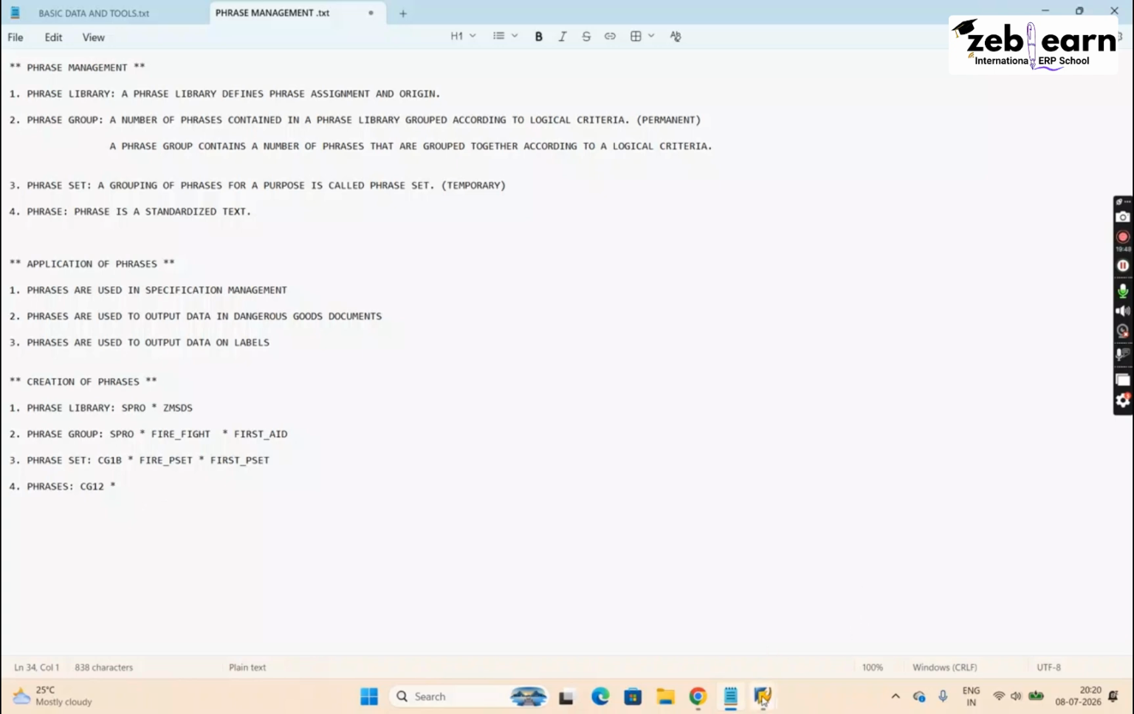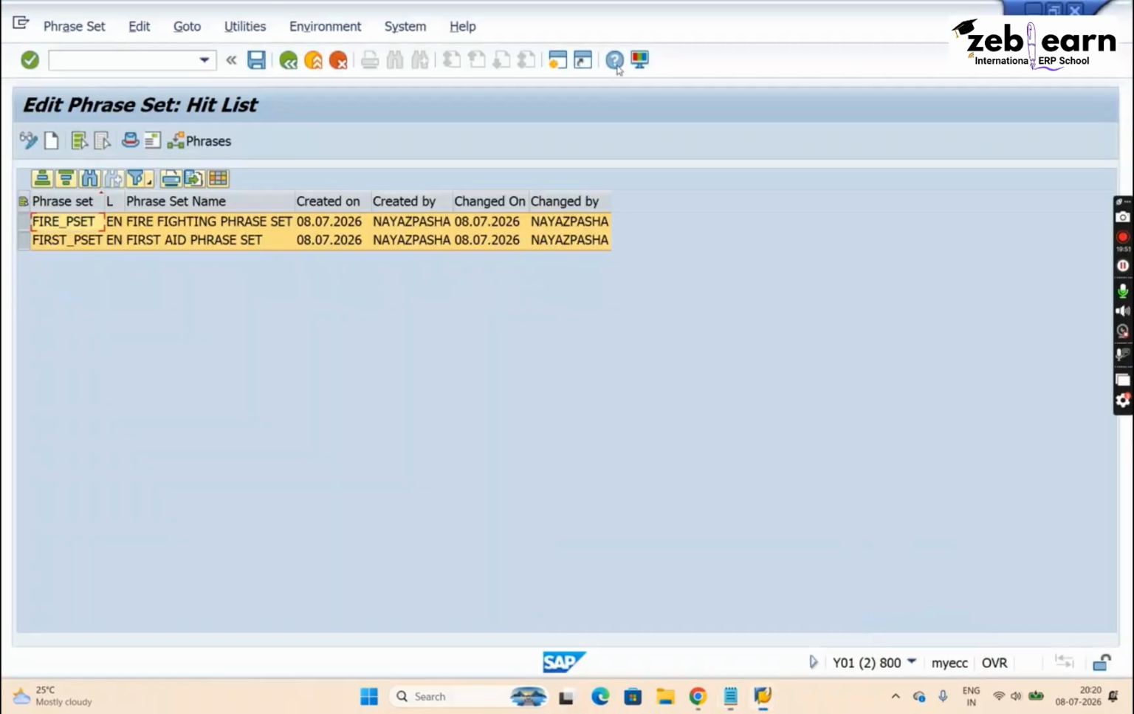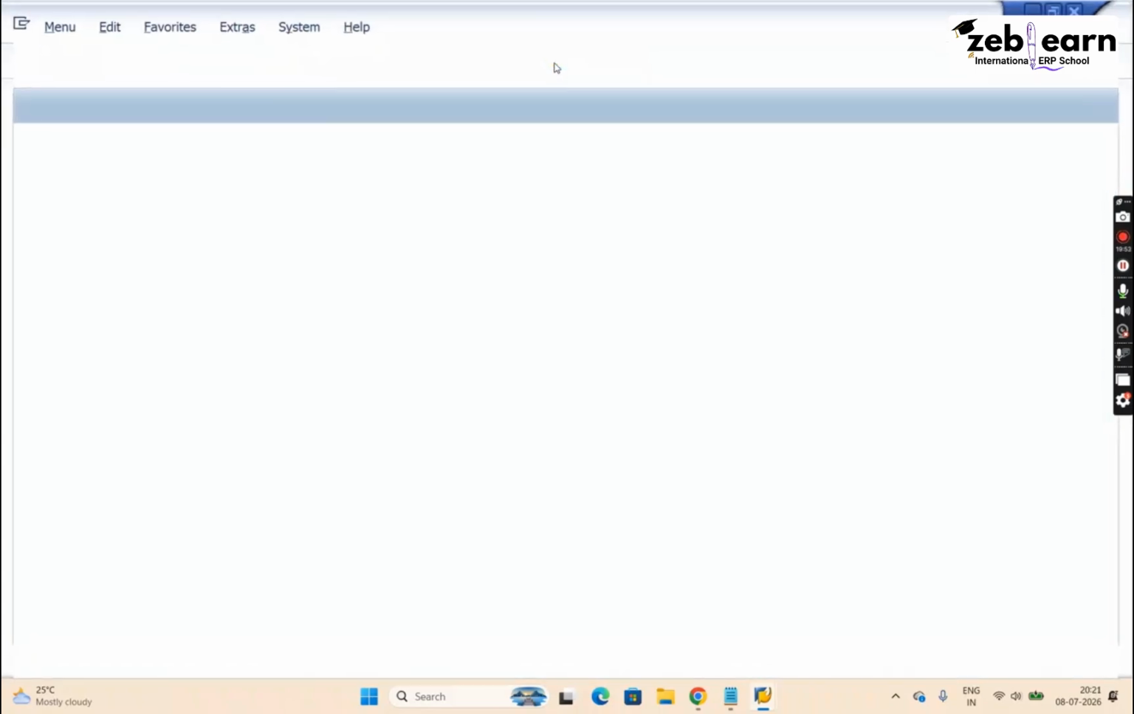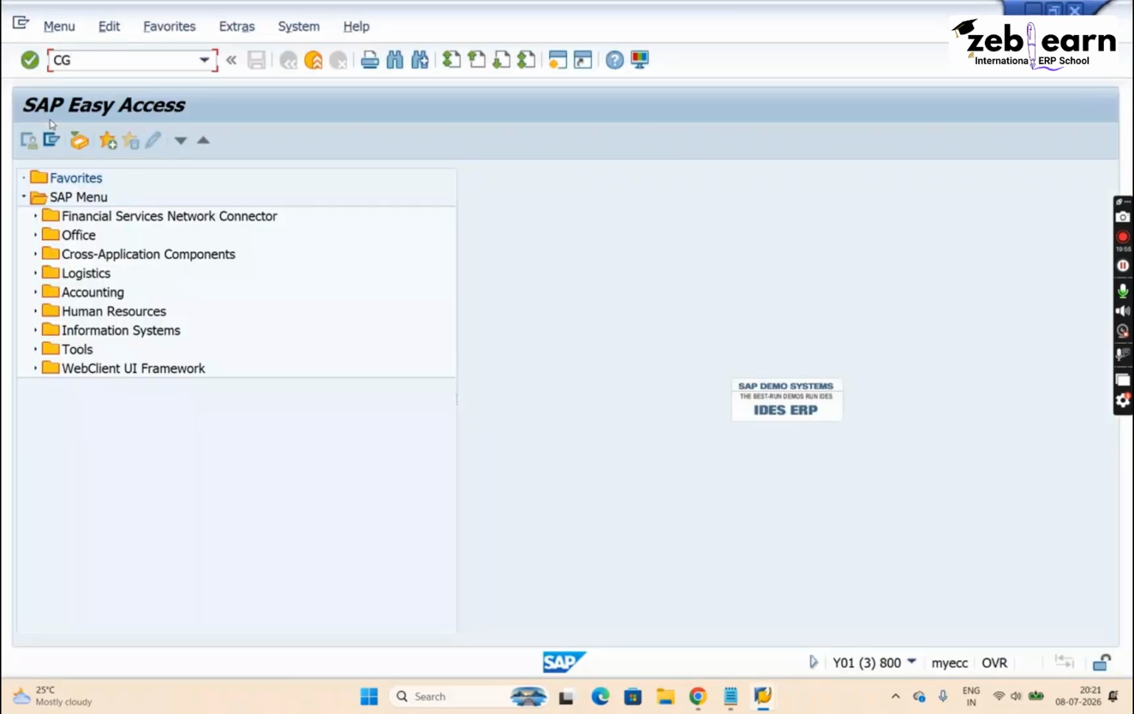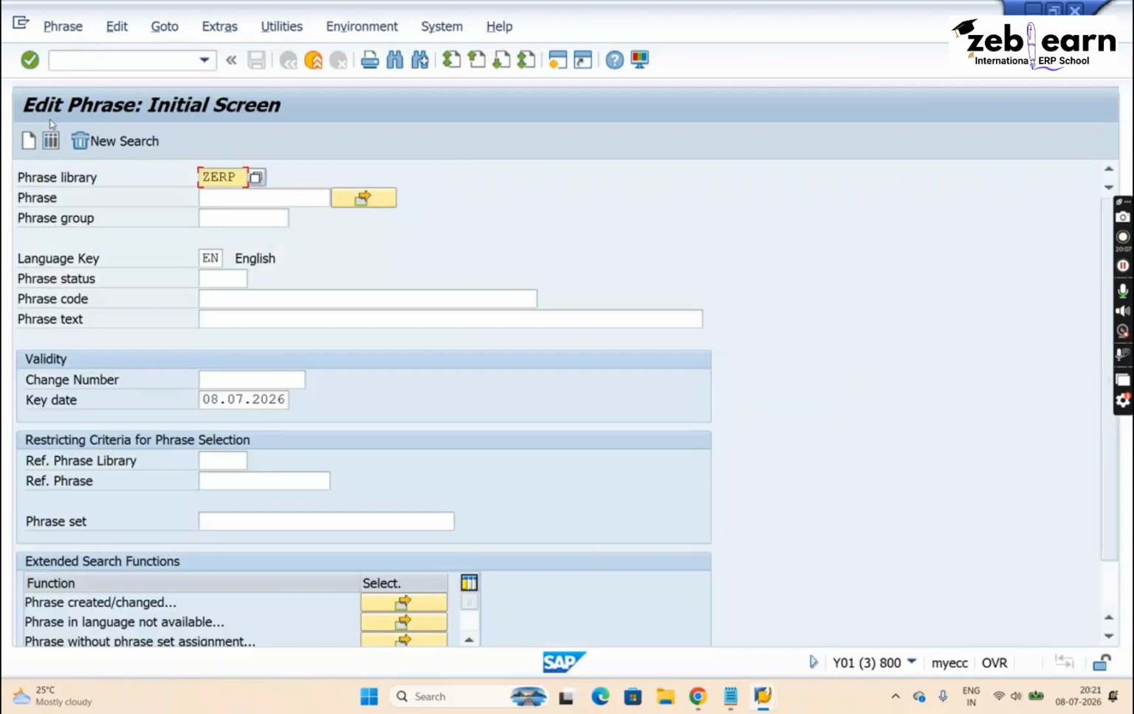Okay, so to do that, as you know, I'll open one more session and we'll go to transaction code CG12. CG12 transaction code is for creating or editing or even displaying the phrases. So go to CG12, and now here we need to create the phrases. So let's start doing that. First and foremost, go to the create button.